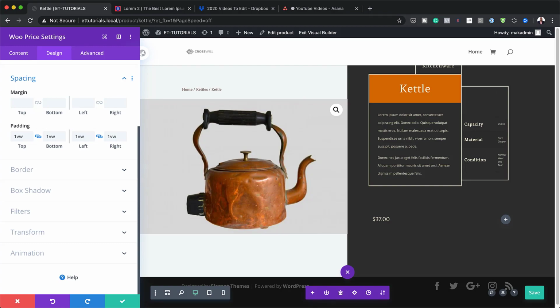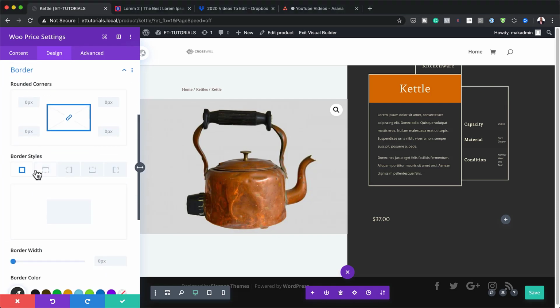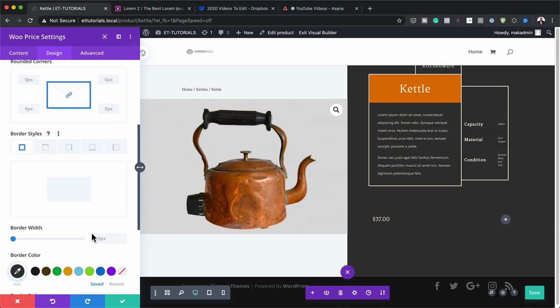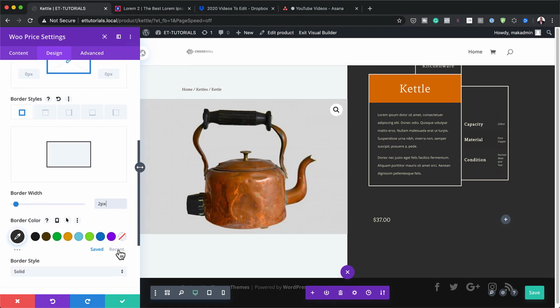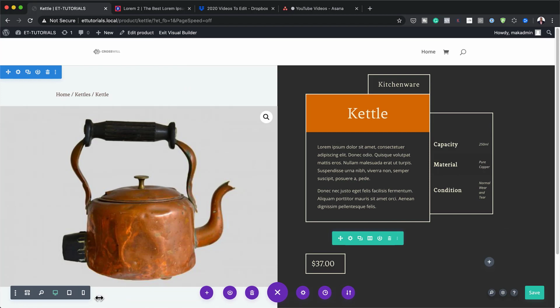So we may also add our border, but this time our border is going to be around all the sides. So let's head over here to border and just make sure we set this to 2 pixels and change our color. And I'm going to go to my recent colors here and choose my color. So now we have a full border on our color. So finally, we need to go and add to cart. So I'm going to save this.